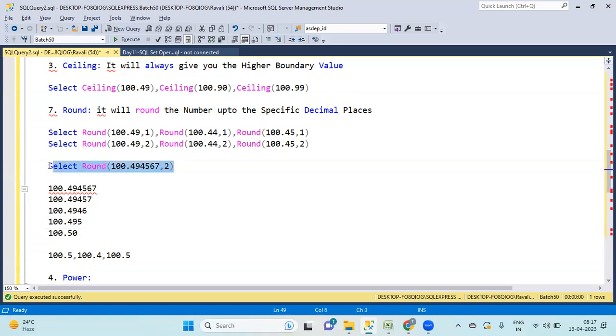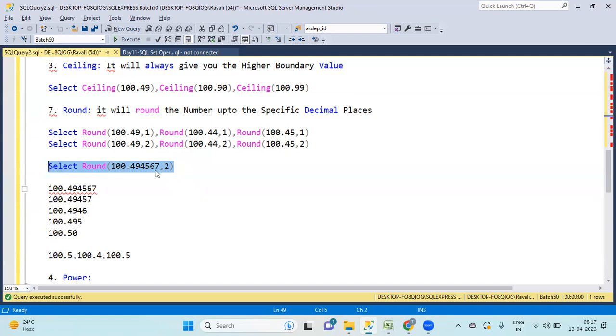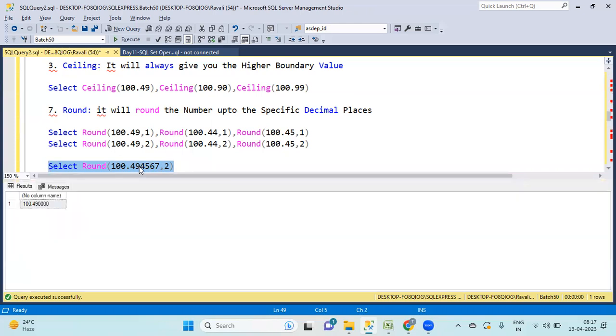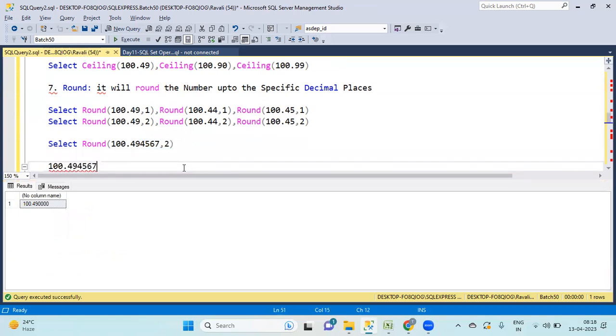See, still it is coming 4.9, right? 7 is greater than 5, 6 is greater than 5, 5 is, I should add 1 to it. It should be 100.50. Why is it still showing 4.9? Let me check this, why it is showing. Here I will be making 5. It's 100.50.